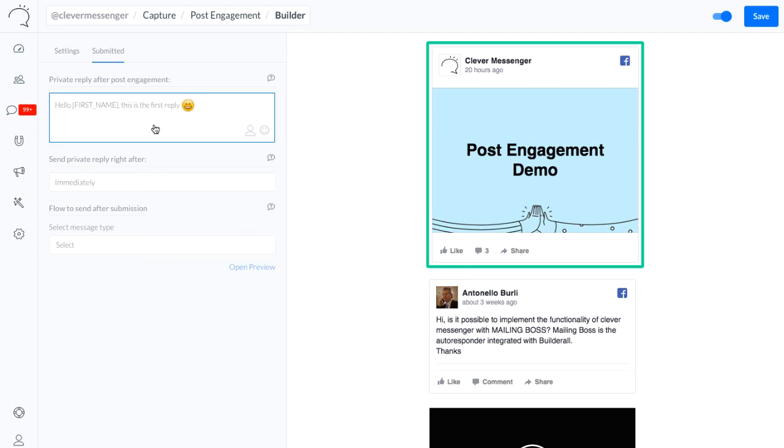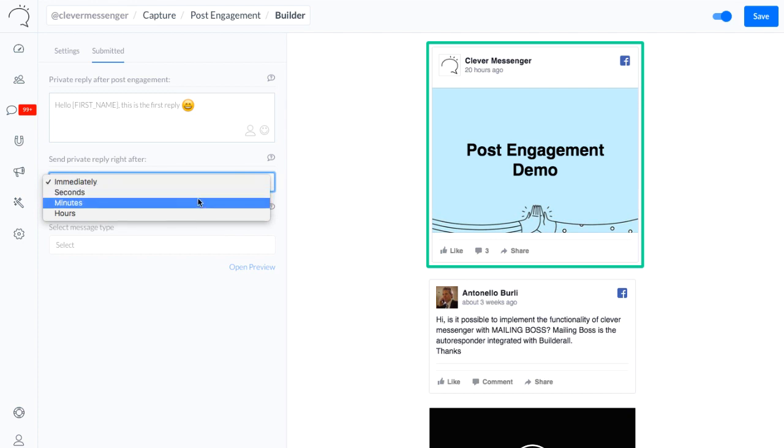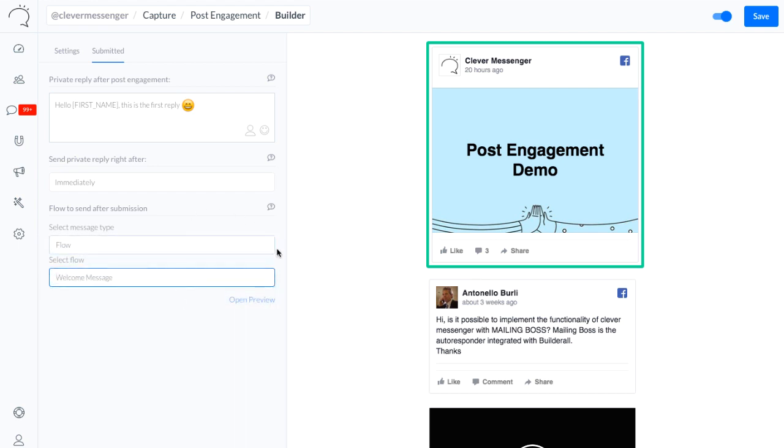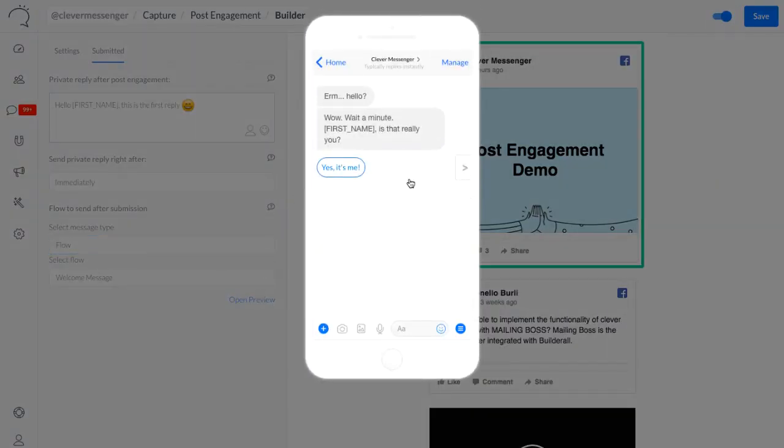All right, so that's the first reply set up. Now I want to send this private reply right after people leave a comment on the fan page post. But I can set up some delays, so I can specify seconds, minutes and hours as well. In order to demonstrate this to you, I'm going to go with the default setting, which is immediately. Then I can choose the flow to send after a submission, and in this case I'm going to simply go with the welcome flow we have been using in other tutorials as well. Let's check. Seems about right.